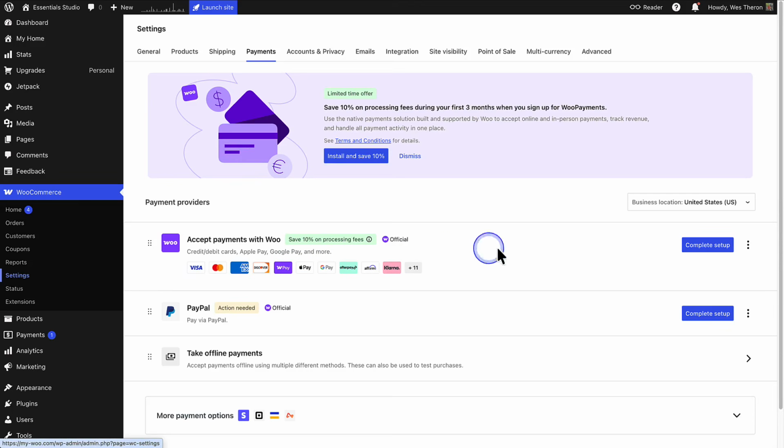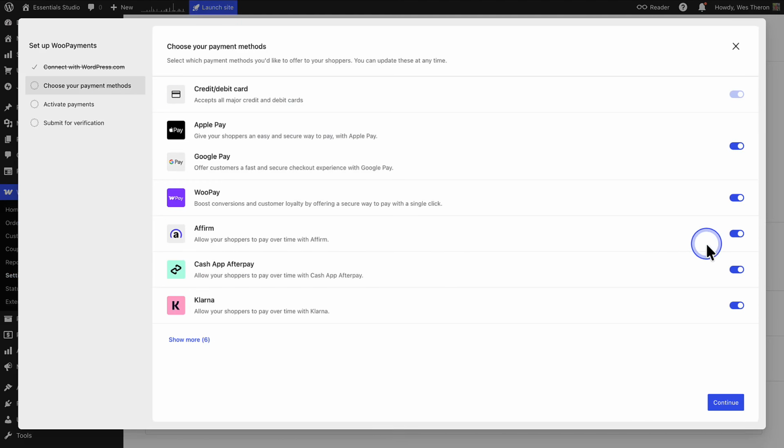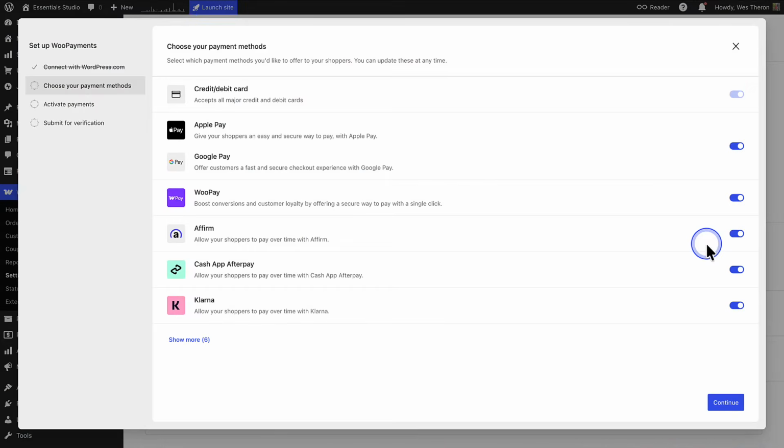Click Install or Complete Setup if you have already enabled this extension when you installed the WooCommerce plugin. WooPayments is built directly into Woo and is powered by Stripe. It lets you accept debit and credit cards, as well as other popular options such as Apple Pay, Google Pay, and other local payment methods, all in one place. Once you are connected with WordPress.com, set up and verified, you can choose which payment methods to enable. At a minimum, it's recommended to turn on credit and debit cards.